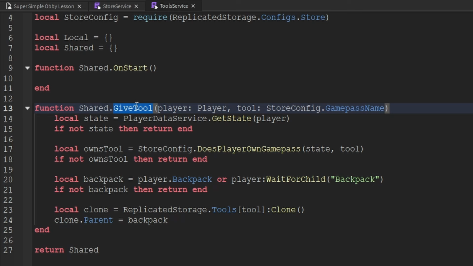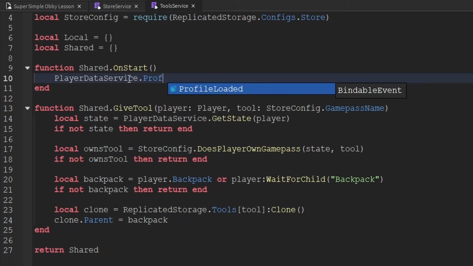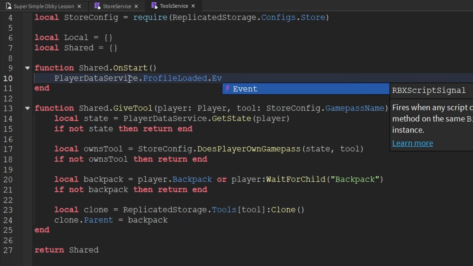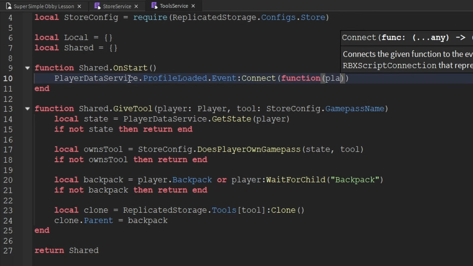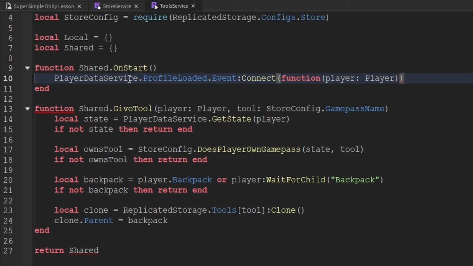But in addition to that, we also need to make sure that we give the player the tool every single time they join the game and every single time their character respawns as well. So we're going to set that logic up inside of the onStart function right here. We're going to use the player data service because we want to use the profile loaded event. So we'll say .event:Connect, and create an anonymous function inside of here. Of course, the only parameter that we're going to use inside of here is the actual player whose profile has just been loaded.